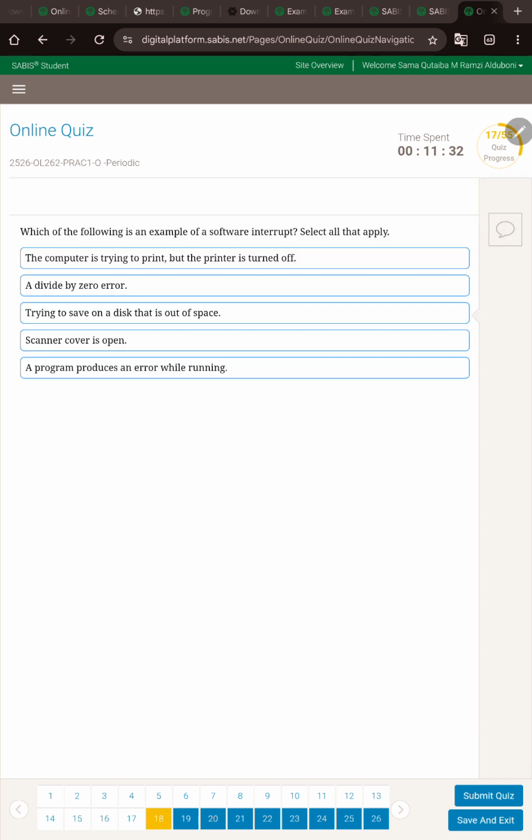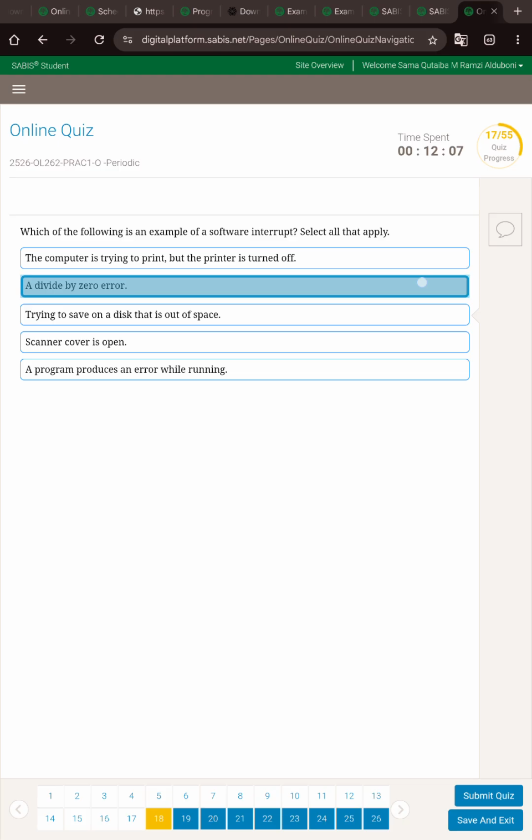Question 18. Which of the following is an example of a software interrupt? The computer is trying to print but the printer is turned off. This is a hardware interrupt because we're talking about a printer. So this is not an option. A divide by zero error. If you go to Python and you try to calculate the average, for example, and the denominator happened to be zero, it will give you an interrupt. It's going to tell you you cannot divide by zero. So it's a software interrupt.